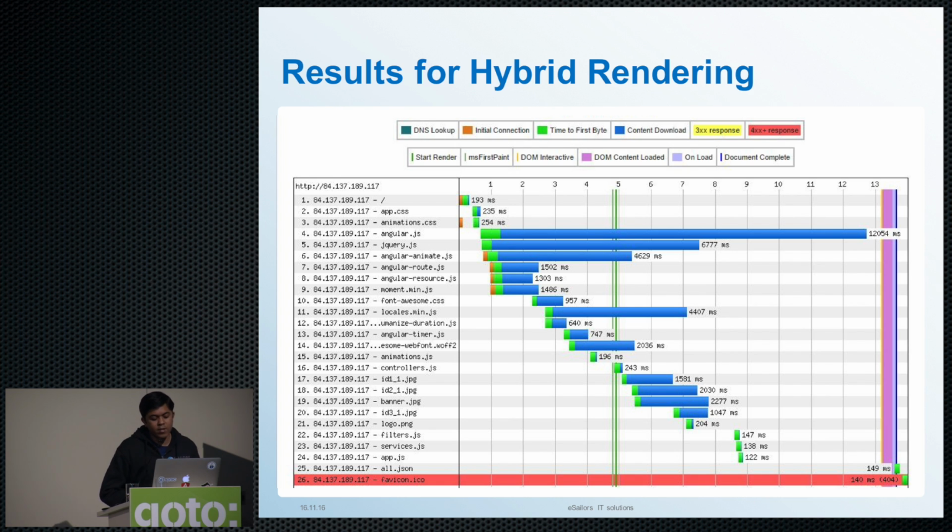Here we recorded the loading process of hybrid rendering. Unfortunately, we don't have the application deployed on any public server now, so we cannot show you a real-time demo of our performance results. But we took a screenshot previously. Hopefully you will believe us. If you take a closer look here, there is the start of render event, which is the green vertical line.